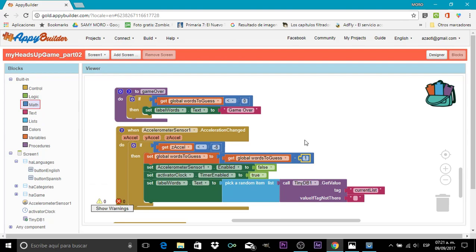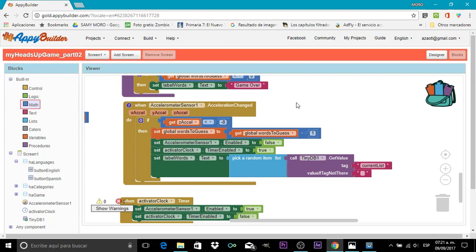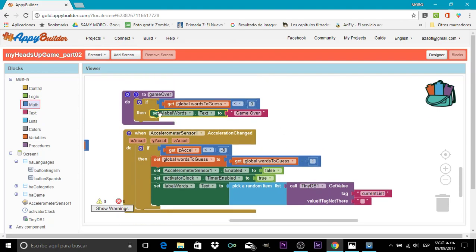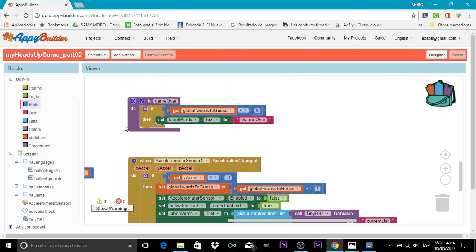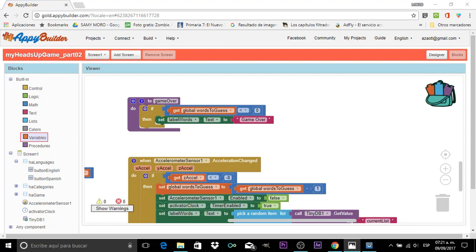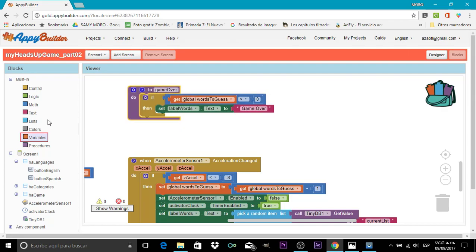That's it, okay? And we're going to stop the game, and we're going to display this message that is game over. But that is not all. When we set the game over, we need to change everything again. Okay, so what if we are in Spanish or we are in English? So we need a different message.